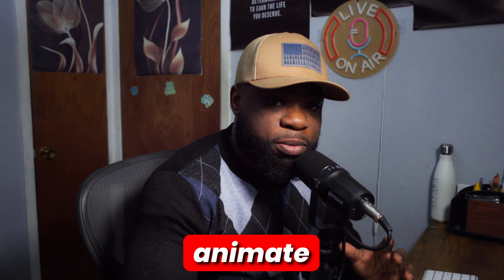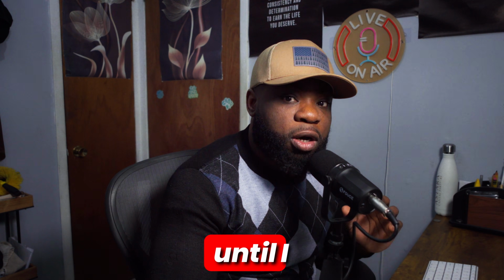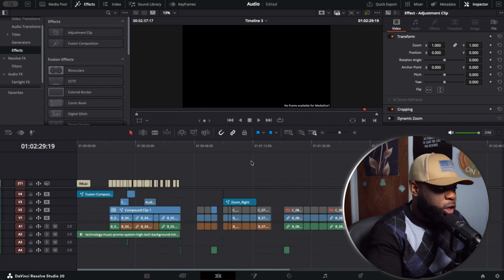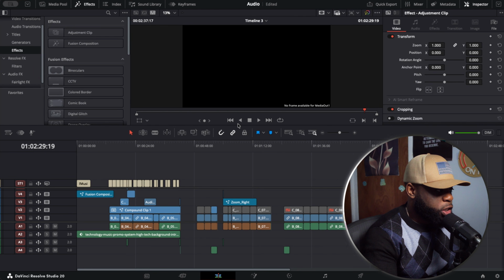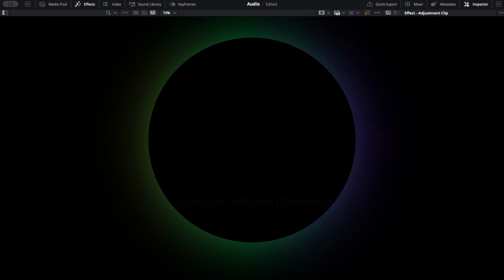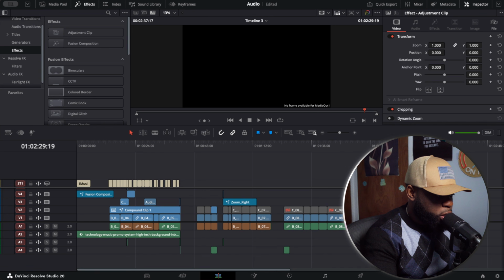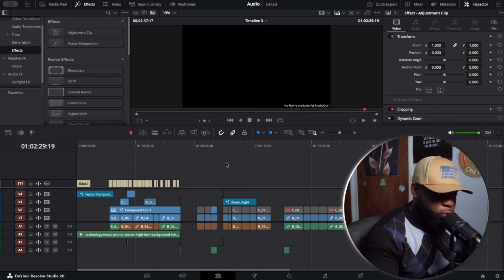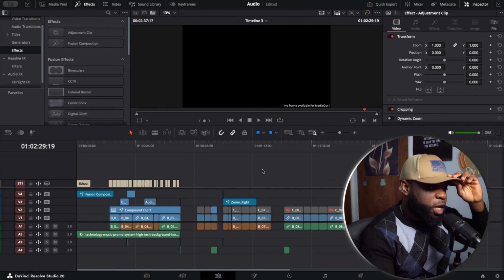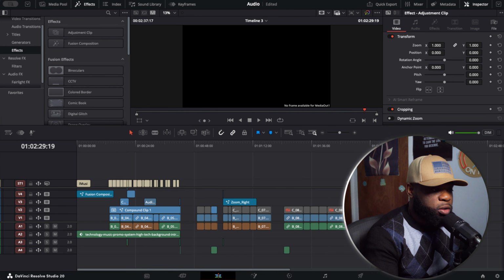I used to animate everything with keyframes until I found this. Let's head to DaVinci. Okay, so trick number one is animate without keyframes: time expressions. We are in the edit page. Some of this trick we could actually do in the edit page. However, in Fusion, we have more controls and we can refine our animations better, especially if you're doing motion graphics. All right, so let's head to Fusion.